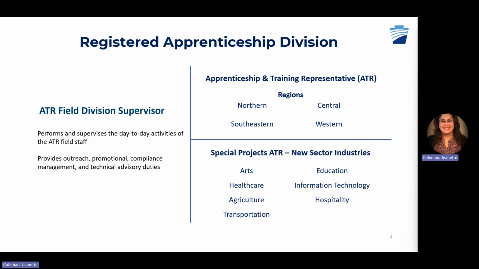And each sponsor is assigned an ATR based on their geographic region or the specific occupation for which they are developing a registered apprenticeship program. This assigned ATR serves as the primary point of contact and provides support and technical assistance throughout the paperwork process, helping sponsors navigate the requirements for registration.